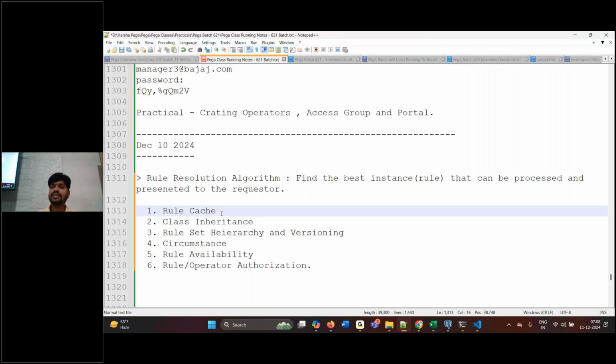In the same manner, a database also will have a caching feature that we can implement as a table. So whenever a requester is requesting a rule, PRPC is going to first look at the rule cache. Suppose with the name you are requesting, a rule is found in the cache table, then Pega is going to pick that rule. If a rule is there in cache, that means it is a frequently accessed rule. Of course that should be the best instance.